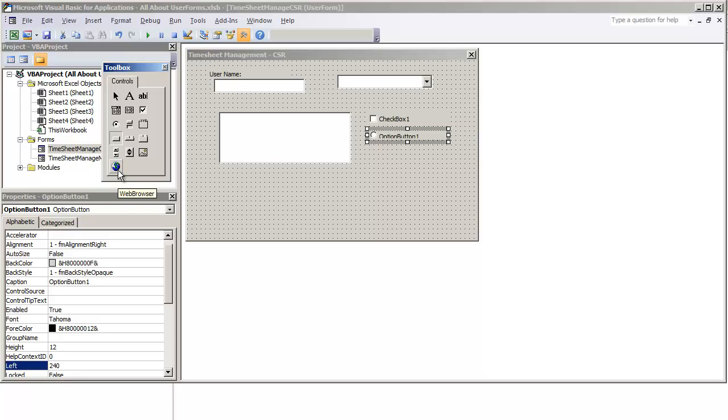This one you probably are not going to see on your toolbox. This is a control that I have added separately, the web browser control. If you're curious about that, you want to get started with the web browser control, feel free to look at my web browser VBA video. But in this case, we're not going to be working with the web browser control. That's a more advanced control. But for right now, I just wanted to conclude the introduction to user forms.